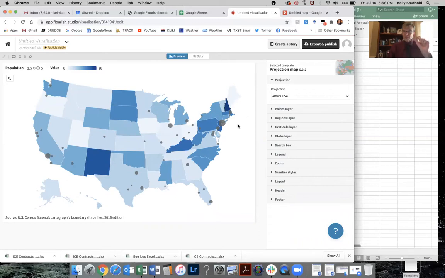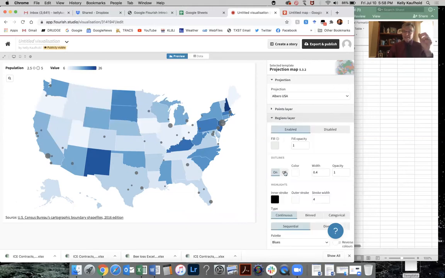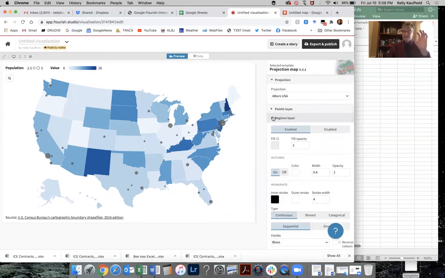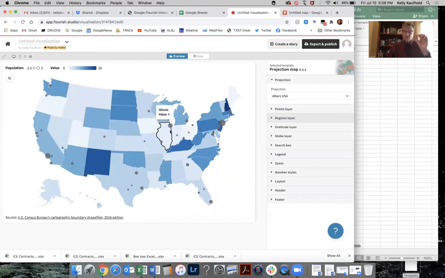First, before I do that, if you look, there are all of the states with outlines and colors. That's called the regions layer. And I could go in there and tweak things in the regions layer if I wanted to. For example, I could change the color, which I'll do in a minute. For now, I'm going to leave the regions layer as it is, but there are also dots.